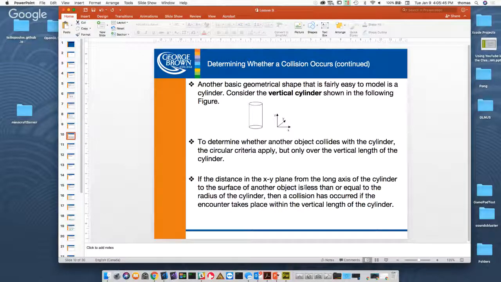Remember that you can also do the same kind of idea with a vertical cylinder. So I have a vertical cylinder, and it's very much like a circle. I've got two circles, one on the top and one on the bottom. I still have a radius. But the additional thing I have with the cylinder, because it's in 3D space, is the length. So I can take the length of the cylinder and incorporate that into whether or not I have a collision if you hit the ends of the cylinder.